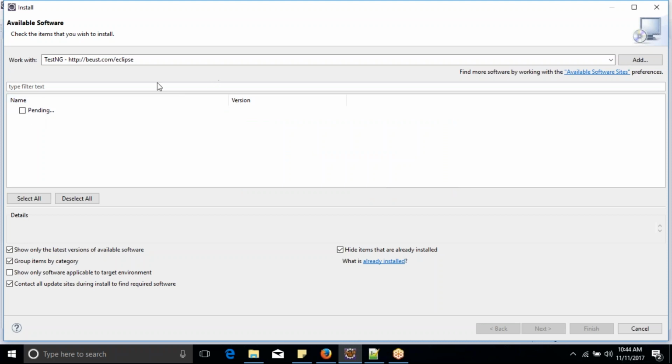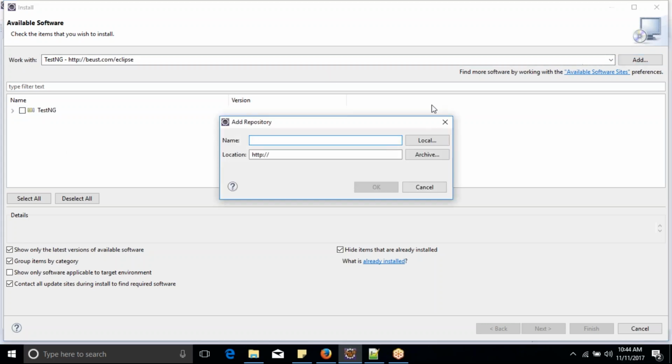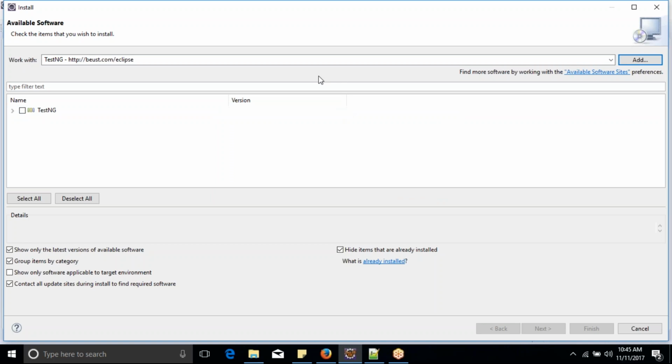After some time, it will start showing you here as TestNG. It's searching for now. Yeah, here you can see it has found TestNG. Now if you expand it, it will also show you if there is a latest version available. Here you can see I have selected show only the latest versions of available software.